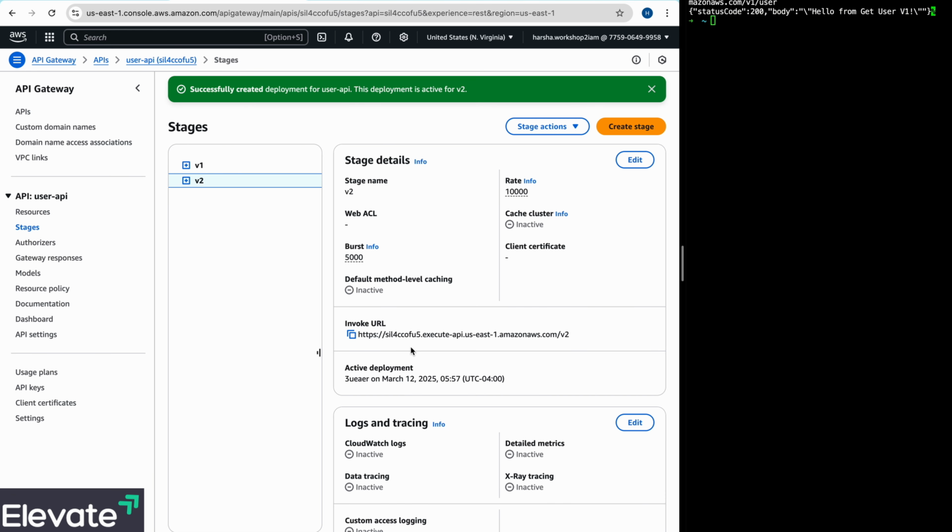One thing I want to show you: this is the invoke URL for version 2 of our API, and if you go to version 1, it has a different invoke URL. That way we can communicate with both our APIs and provide different responses to the user. So now I will make the get request first. So here, v2 user.